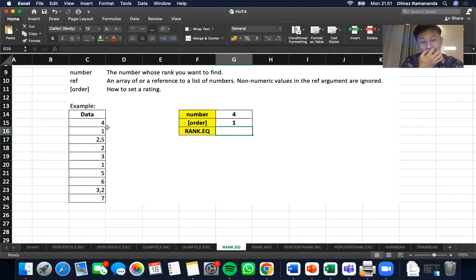So we have a new data set here. As always, you may finish the data set first. You can pause the video, and after you finish the data set, you can play the video again. Okay, so I assume you already finished the data set. So we have 1, 4, 1, 2.5, 2, 3, 1, 5, 6, 3.2, and 7. For the number I choose 4, you may change it to any number you like. And for the order, I just put 1 here.